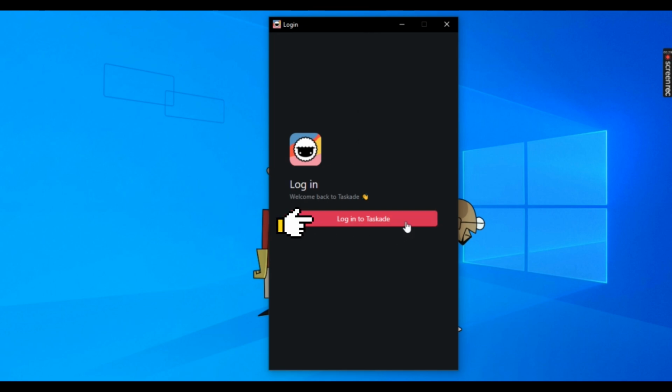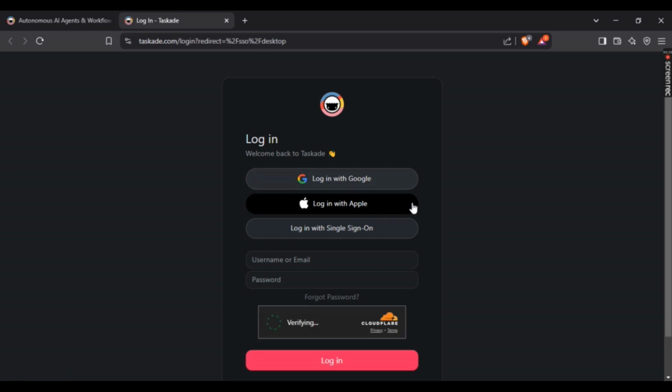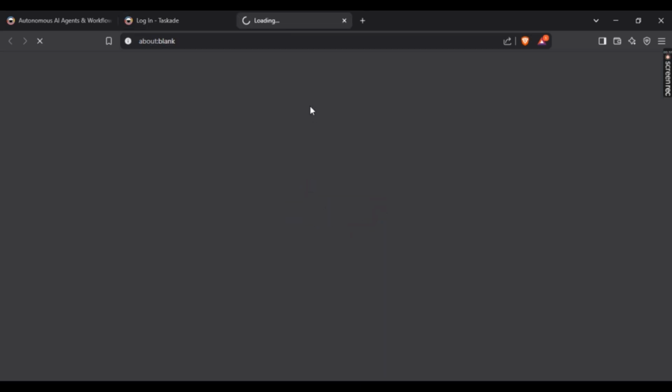Now click on Login to Taskade. This will open a browser where you will be redirected to the login page. Now here, since we are doing login with Apple, click on login with Apple right here.